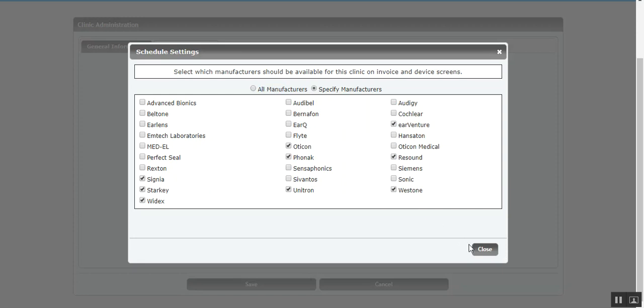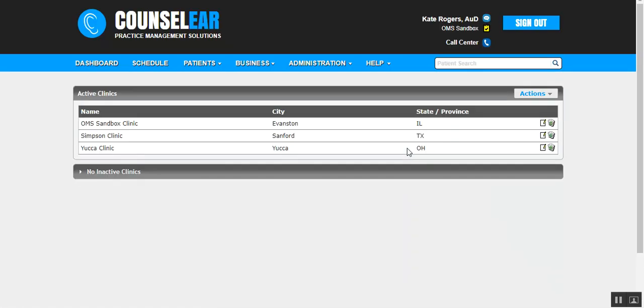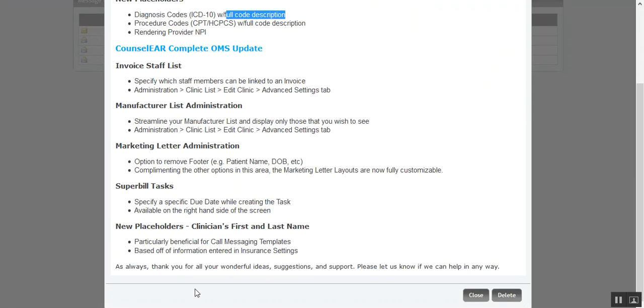When you're done with that, you go ahead, click Close, and once again, click Save. And just to reiterate, both those changes for invoice staff and for manufacturer list are done on a clinic-by-clinic basis. All right, so moving on here to the marketing letter administration.